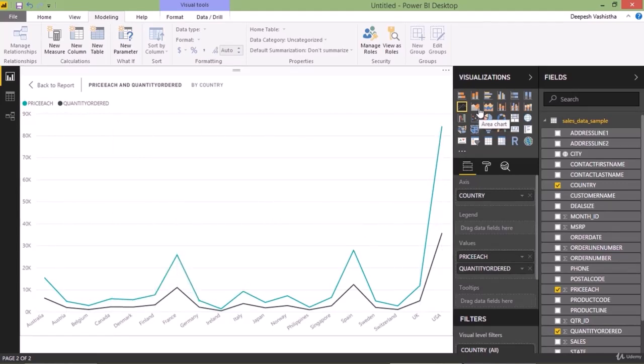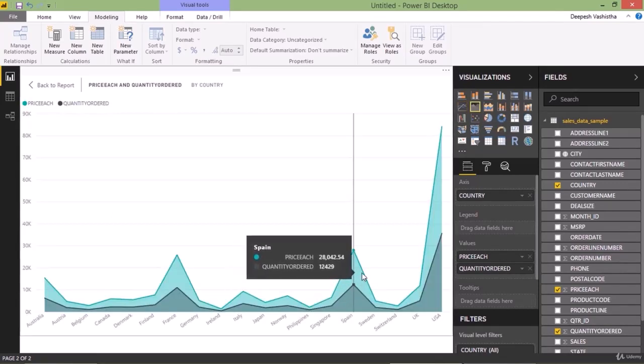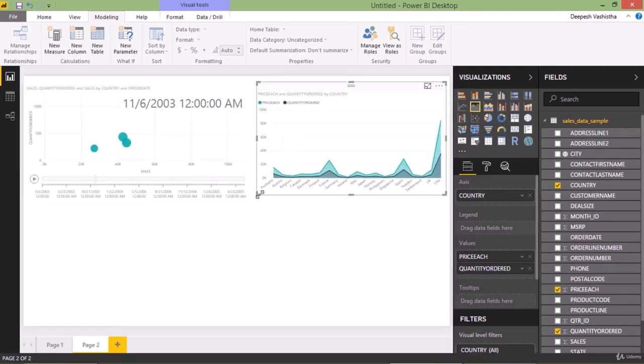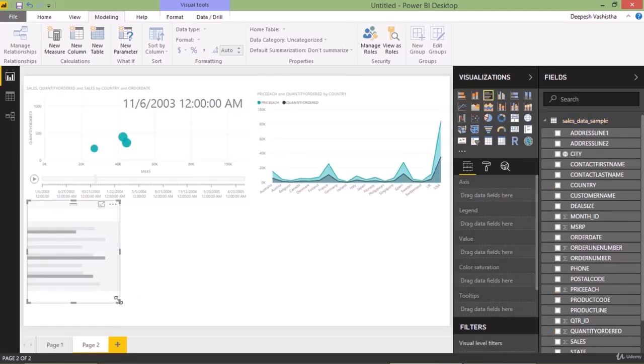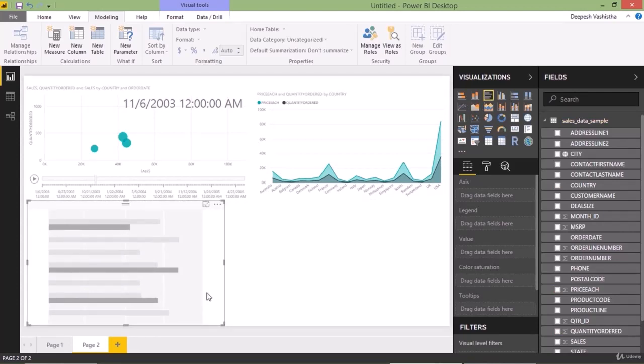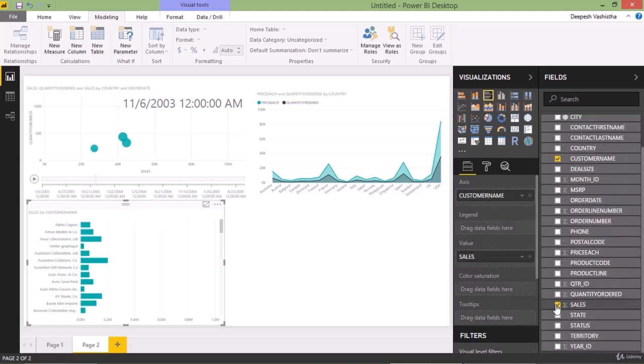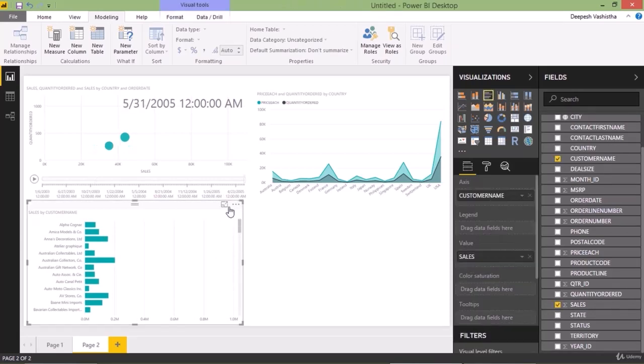If I click on the area chart in horizontal format, this will look like this and the area will be filled. So this is our area chart. Let me add a bar chart. It is a clustered bar chart, made bigger so that you all can see. I'll change it to total customers name, and I'll change the color to black for sales.